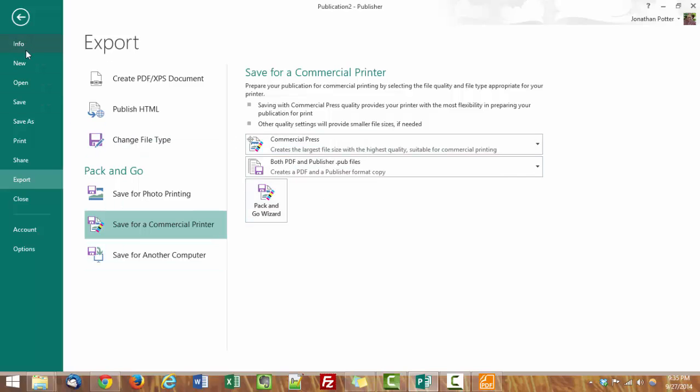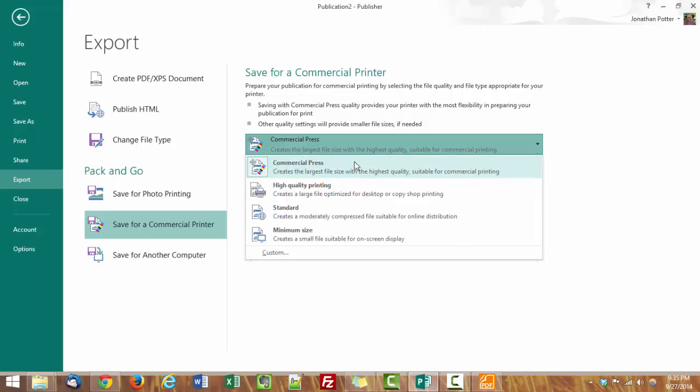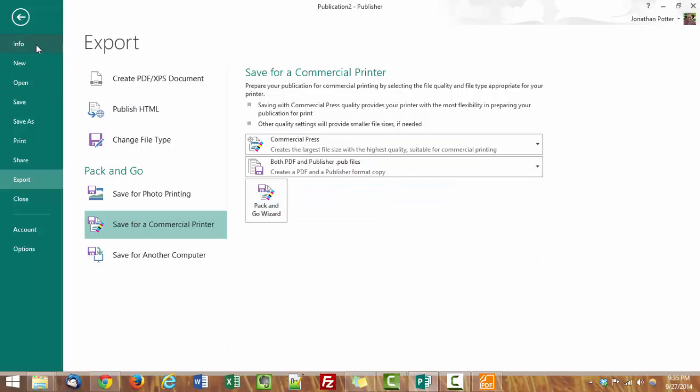So lots of options for exporting. They've got all kinds of different quality levels and stuff. So pretty cool.